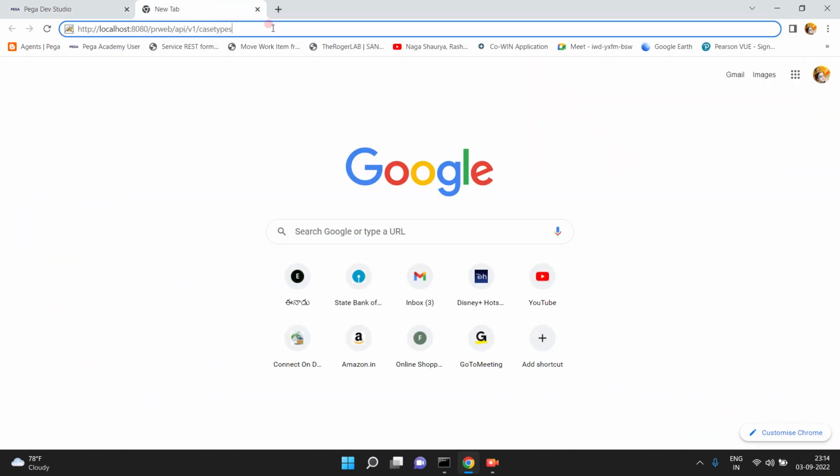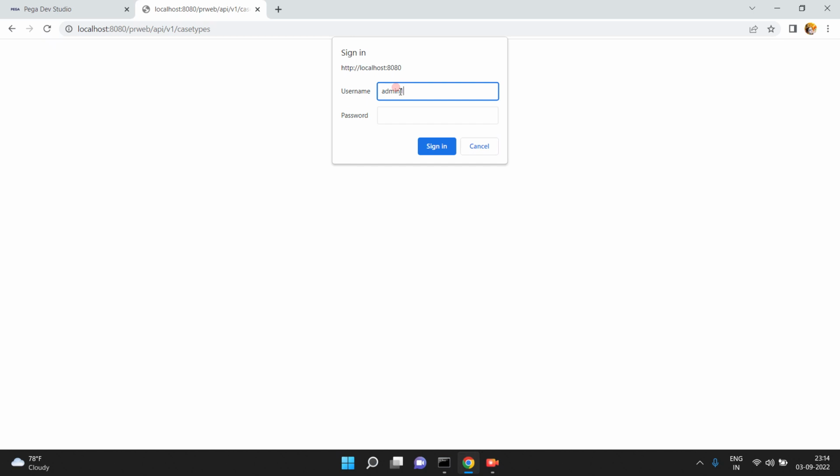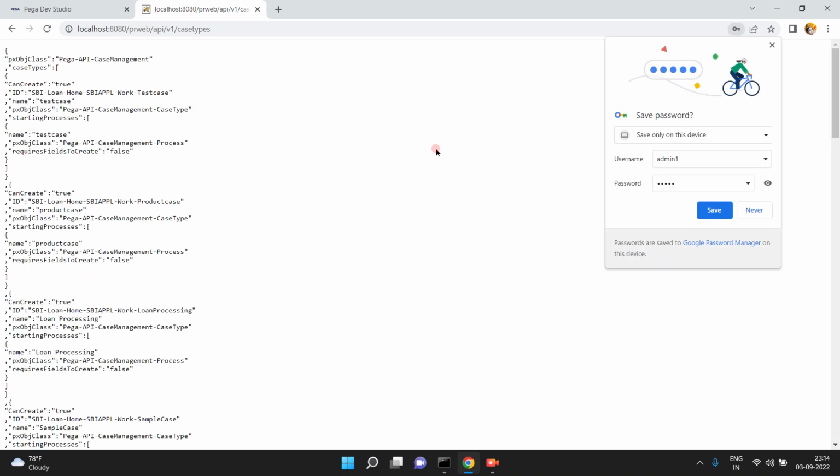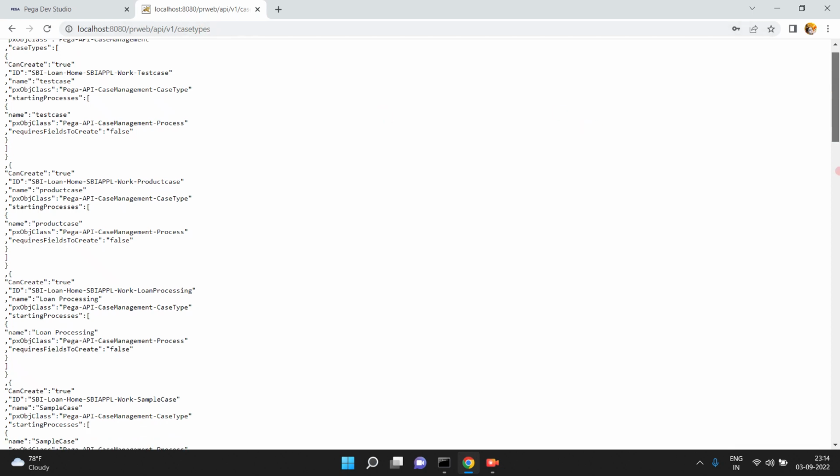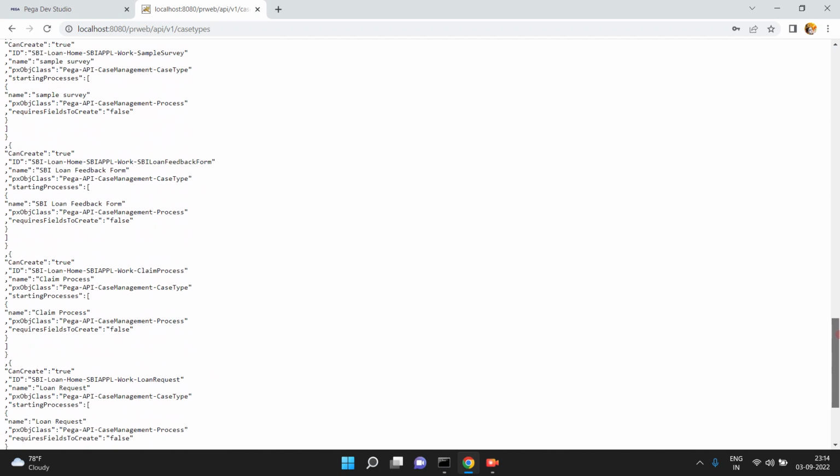Okay, I have already logged in. Just click on this one, case types. Basic authentication, right? I need to enter the username and password, that means my operator ID credentials, because basic authentication is configured. See, now I am getting the list of case types which are present in my Pega application.